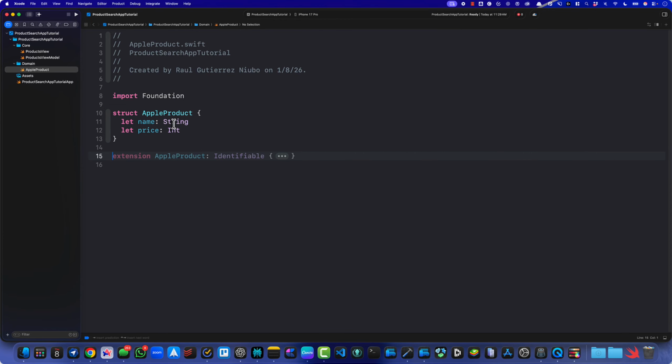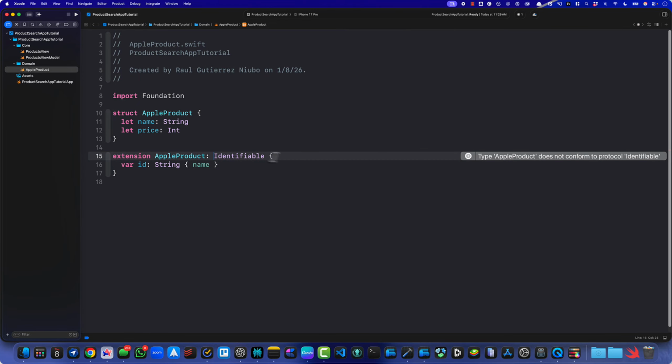Right, so now we don't have an ID for this, and since we're not getting these products from any database or anything, it doesn't have an ID, so we can just create one on the fly, right? So let's do extension AppleProduct, make it conform to Identifiable, and just create an ID, and the ID for now is just going to be the name. So for now, the name is going to be unique.